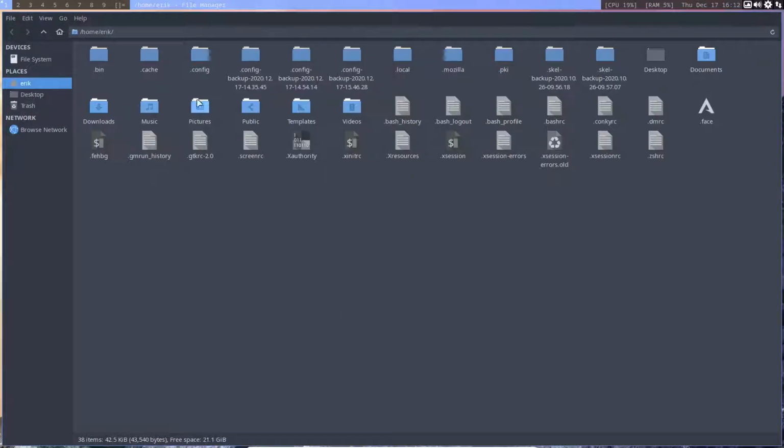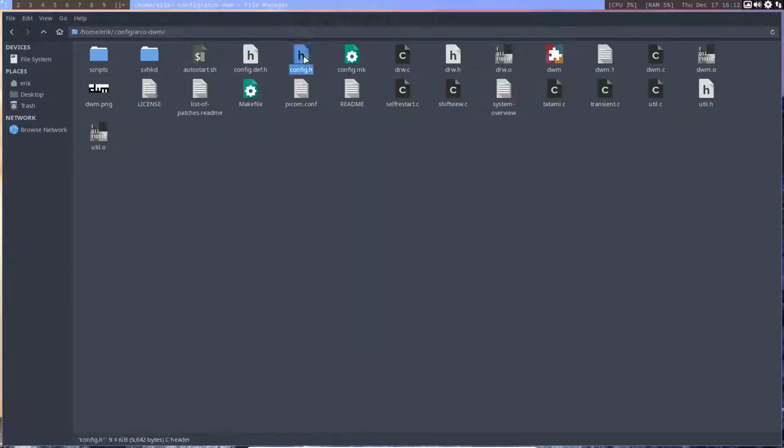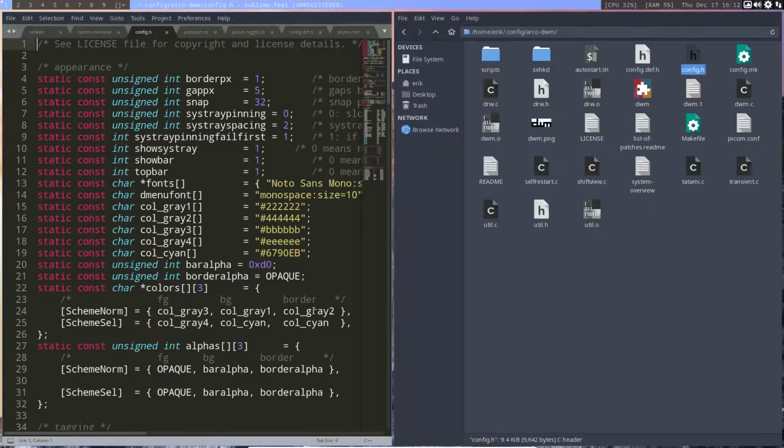How about something else? Inside ArcoDWM, this particular file, we need to open that one. And what we did in the other video was change this, the gap. The border pixels, I don't think that deserves even a video. The only thing you have to change is the number, and this line here will become bigger. So it's okay. It's 2 now, right?